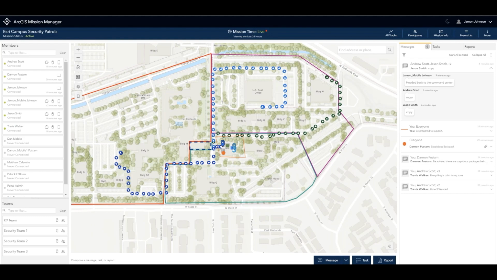Again, ArcGIS Mission provides that tactical situation awareness of real-time sharing of important operational information across your organizations and within your enterprise geospatial cloud. It provides an easy, focused, collaborative experience and tools to plan, execute, and monitor daily operations or planned and unplanned events.